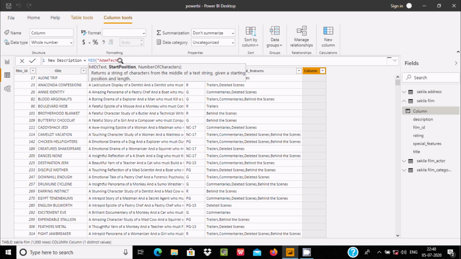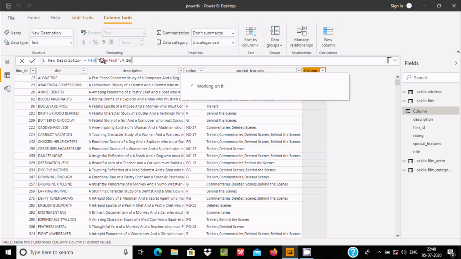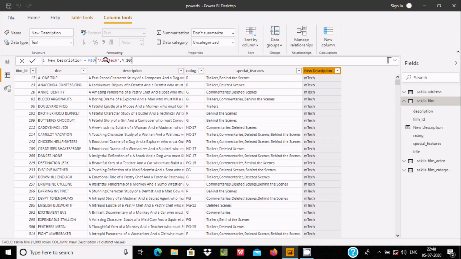Now I don't want Adam here, so we can easily achieve that by using the MID function. I want to remove the Adam, so let's start the text from 4 and the number of characters. I already know it's 4, but if column values are longer, then you can give a bigger number. If we give 10, it's not any issue. Now if you press enter, you can see Adam is removed. We start from 4, and the fourth character is M, so it starts from M.